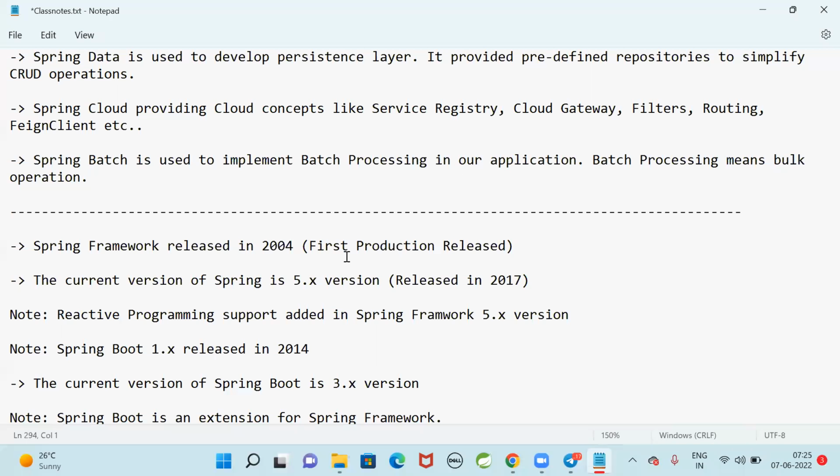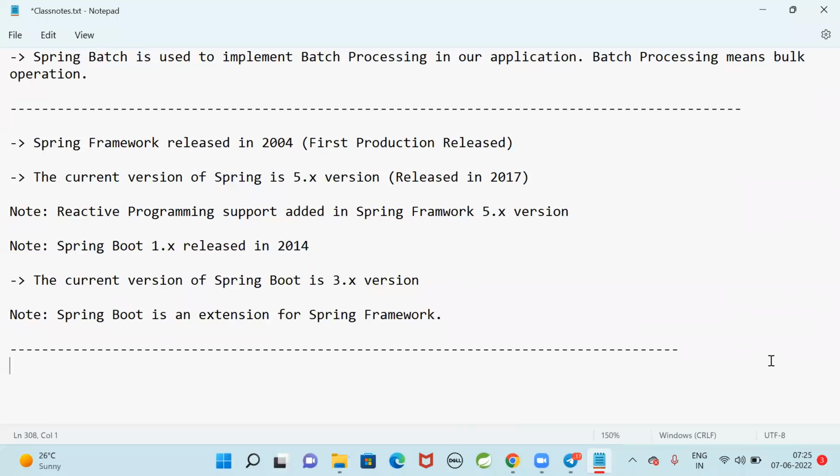Good morning, everyone. In the last session, we learnt about what the Spring Framework is, what modules are available in the Spring Framework, when Spring came into the market, and what the current version of the Spring Framework is. All right.